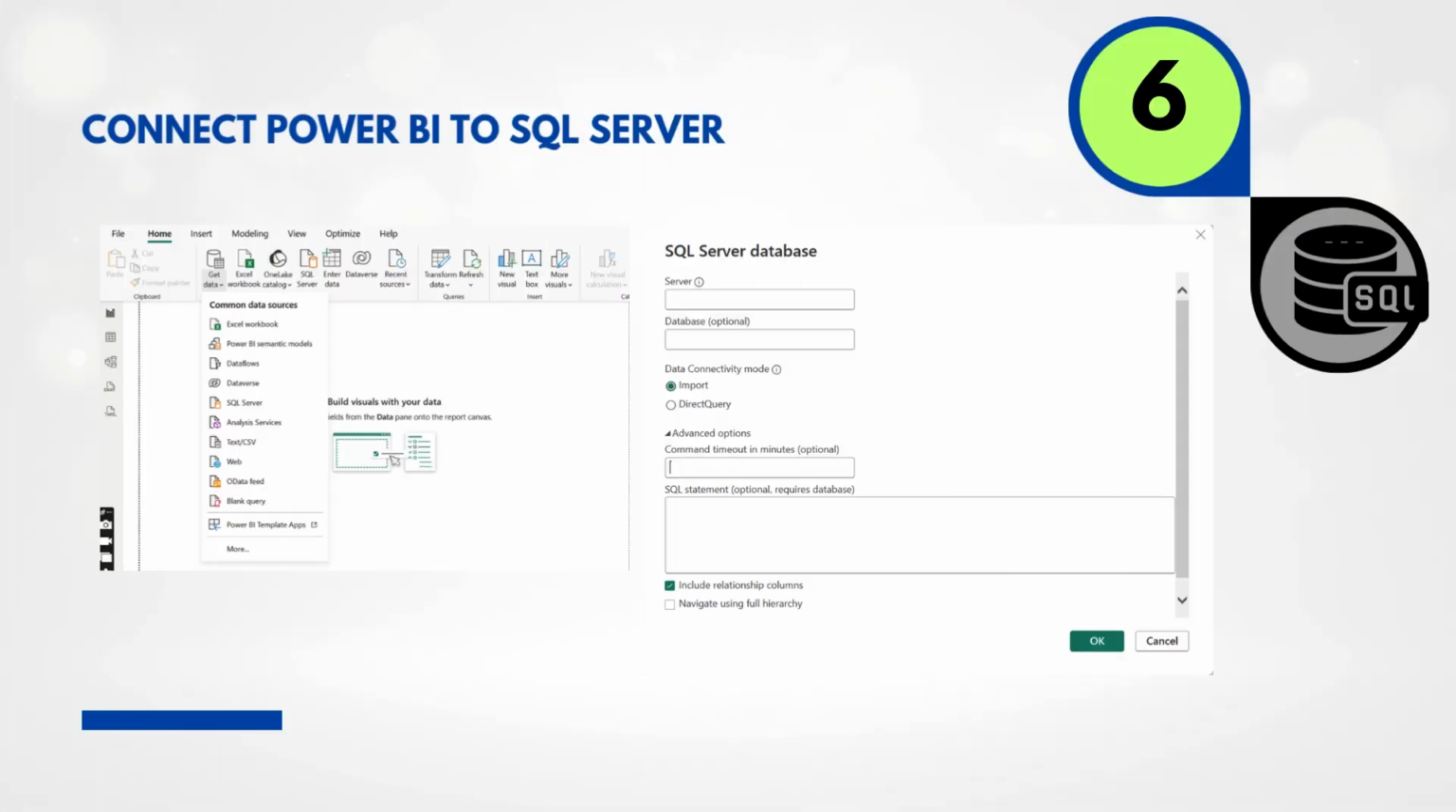Now let's take a look at how we can connect Power BI to a SQL Server database, one of the most common and powerful ways to bring enterprise-level data into your reports. Just like with Excel, Power BI makes the process straightforward. When you go to Get Data, you will find SQL Server listed under the database connectors. Once you select it, Power BI will ask you for two things: the server name and the database name. If you only enter the server name, Power BI can show you all available databases on that server.